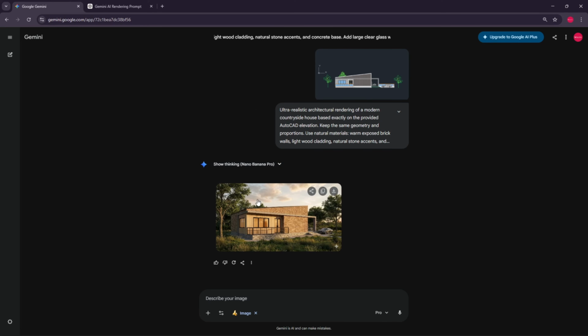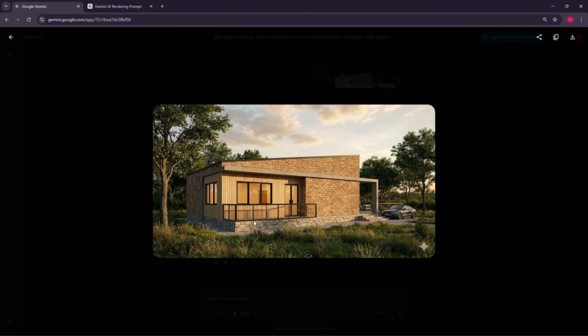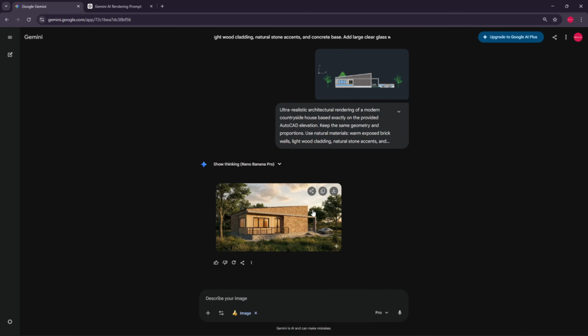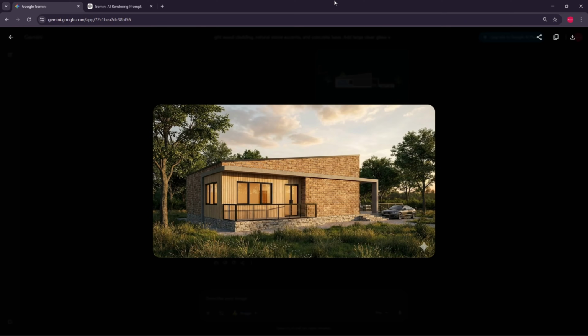So here is our result. And let's see, I think very interesting. It kept the pitched roof. Great. It kept here the window. Here we have this glass frame as in our elevation, right? So yeah, here we have still the car. Here we have the stairs. So yeah, it actually did a really good job.